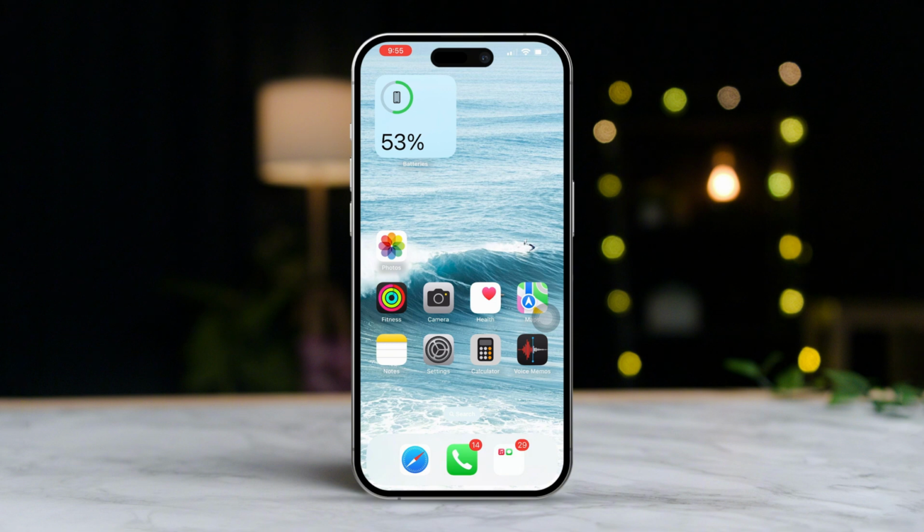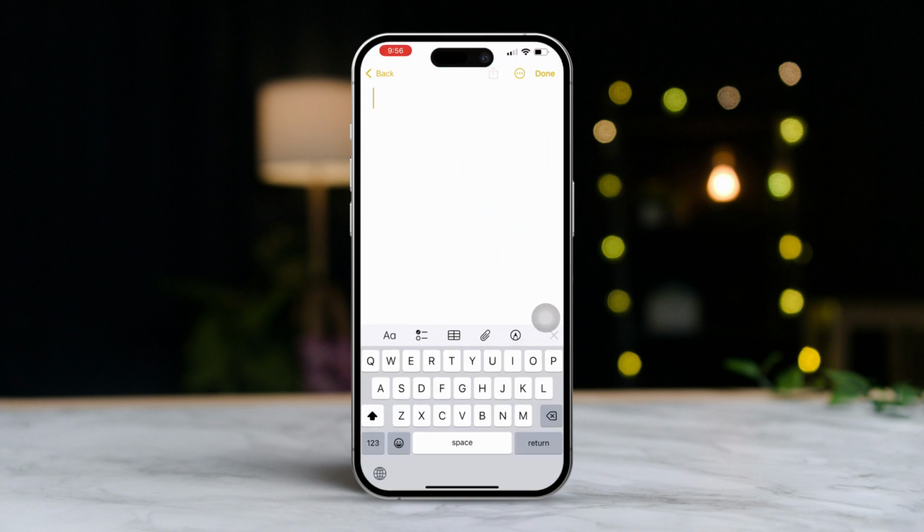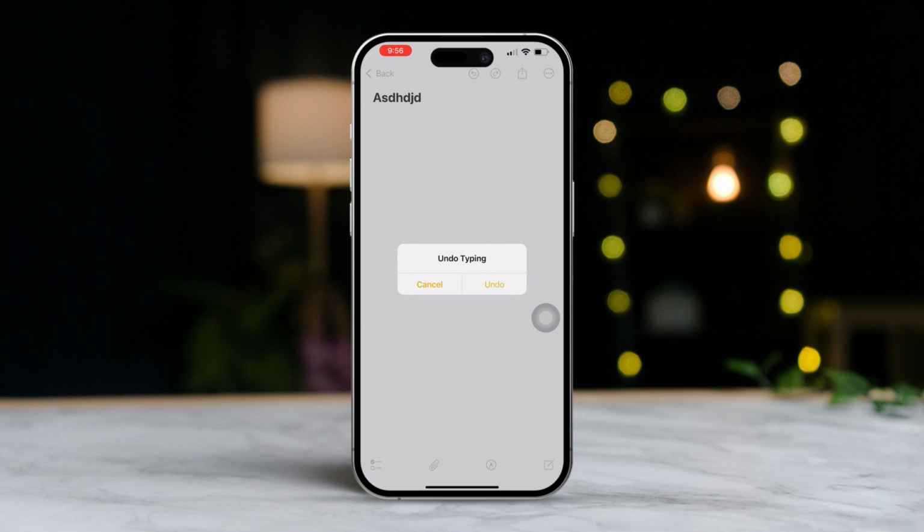Solution 1. Using the Shake to Undo feature. First, while you are in the Notes app, give your iPhone a shake to turn on the undo feature. You'll see a pop-up asking if you want to undo typing. Just tap undo to go back to what you had before.